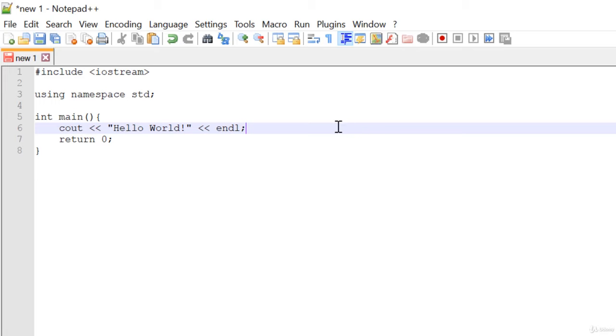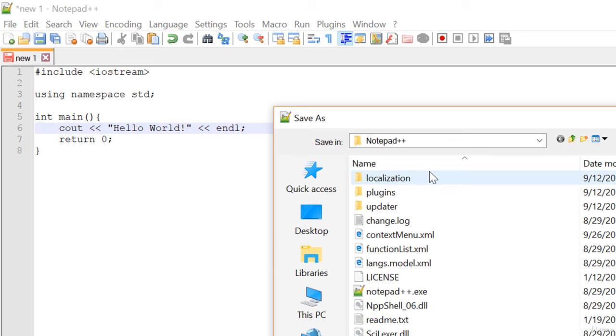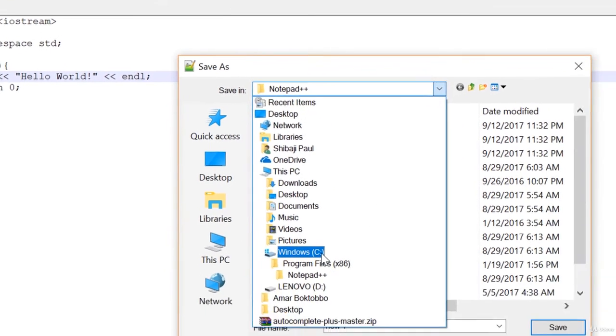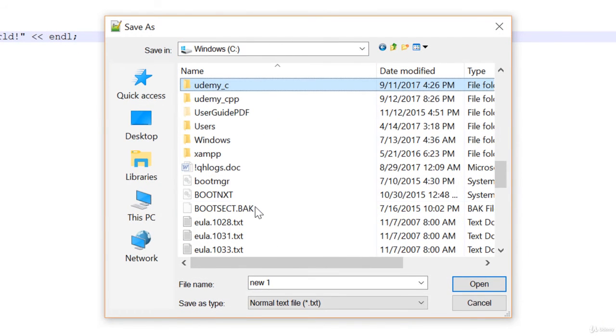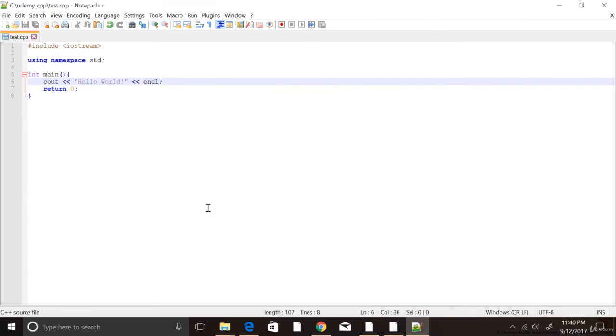First of all, we need to save this. So hit on File and then Save. I'll just go to the C drive and I'll find the folder udemy_C++. And here we can save it as test.cpp. That's the name of our file. Now you can give the name anything, but the extension should be .cpp. That is a must. So I've saved that.